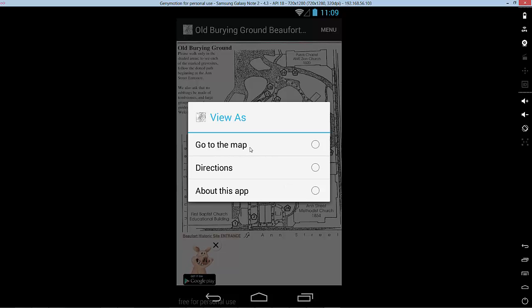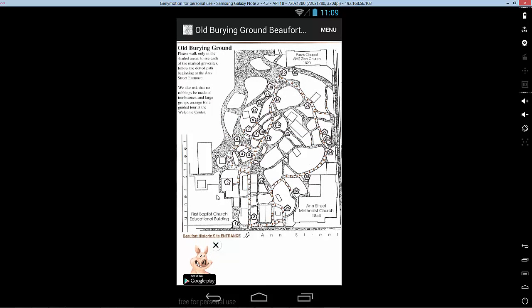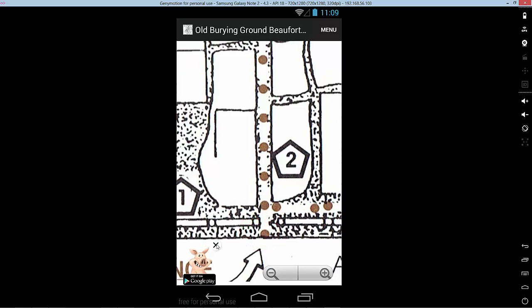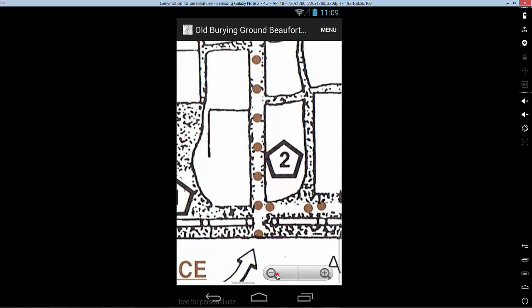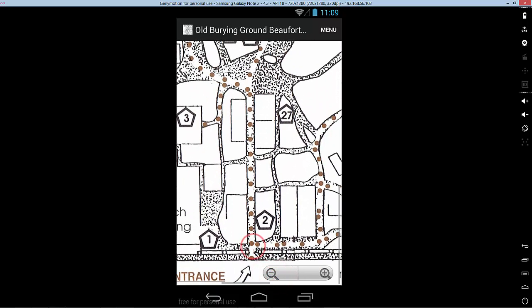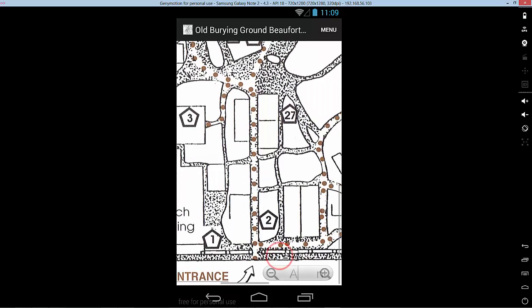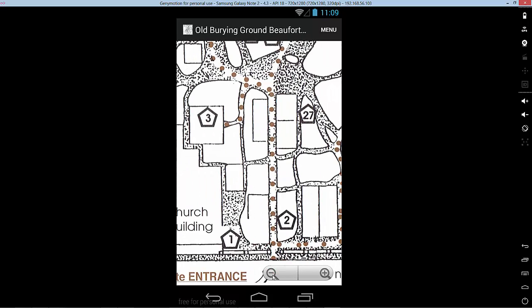But let's go to the map. Now, let's zoom in a bit and let's close this advertisement. All the advertisements shown in this application you can close by simply doing that. There are two ways of zooming in and out. It's pinch and zoom, and unfortunately I can't show you that because we're using the emulator. But the other way is the plus and minus.